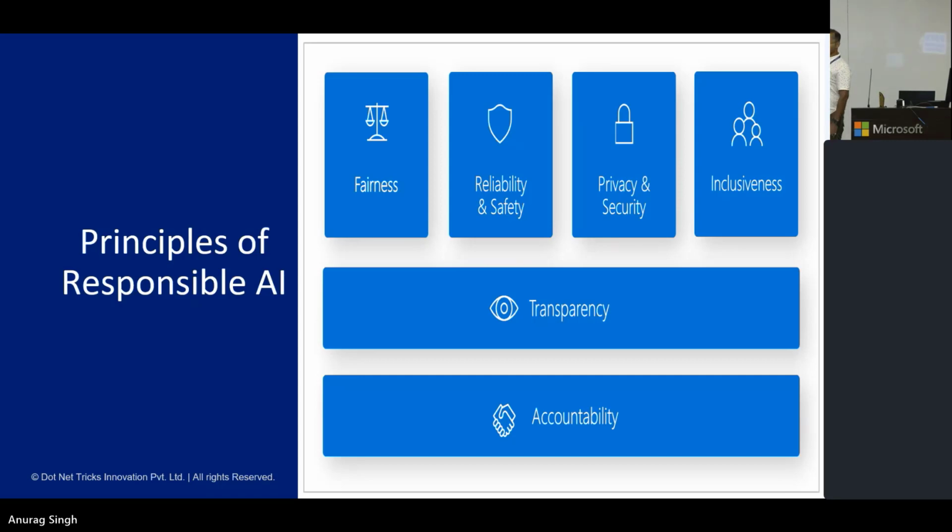Privacy and security. Data is the new oil, everybody says that. And with GDPR compliance and a lot of PII data in use, we have to make sure that your data is not exposed to the outside world, irrespective of the place or stage of the AI use case at which you are using your data. You have to make sure that it is secured and private.